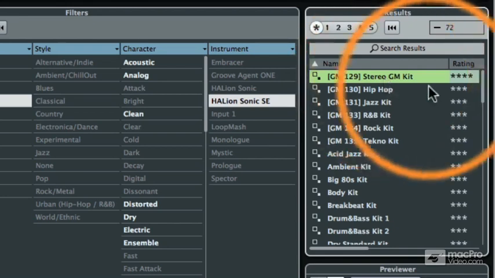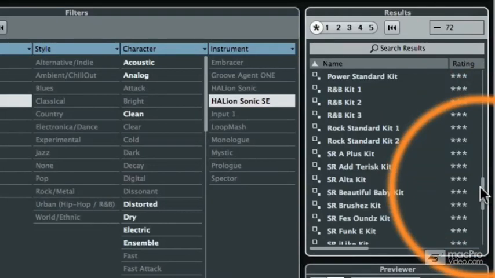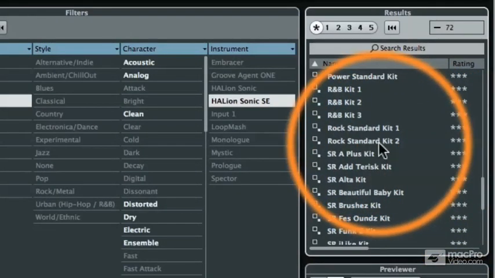So what I'm going to have you do now is scroll down until you find the drum set named Rock Standard Kit 2. So single click on that, and it will take just a moment for these to load, depending on the speed of both your computer and your hard drive, because these are sample based. They have to load those sounds into memory.